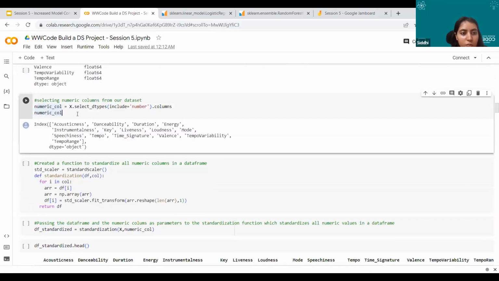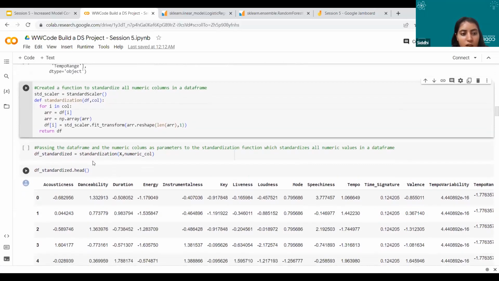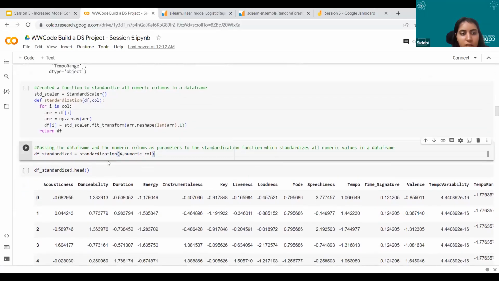Once we select the numeric columns from our data set, I've created a function here that will standardize all the numeric columns. I think you will better understand it from this cell. So the standardization is the function that I've created.